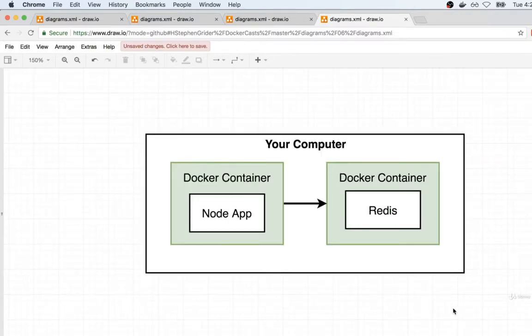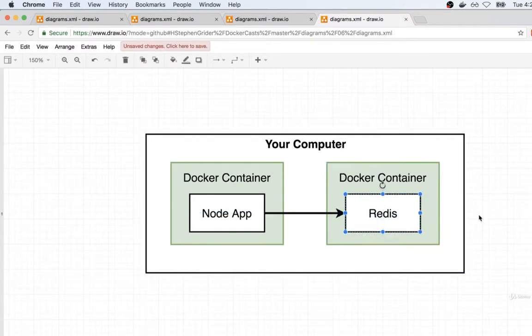Here's what's going on on your computer right now. You've got a Node application in one container and the Redis server in a separate Docker container. Now, these two containers do not have any automatic communication between the two whatsoever. They are two absolutely isolated processes. So in order to make sure that our Node app has the ability to reach out to the Redis server and store information or work with it in some fashion, we need to set up some networking infrastructure between the two.